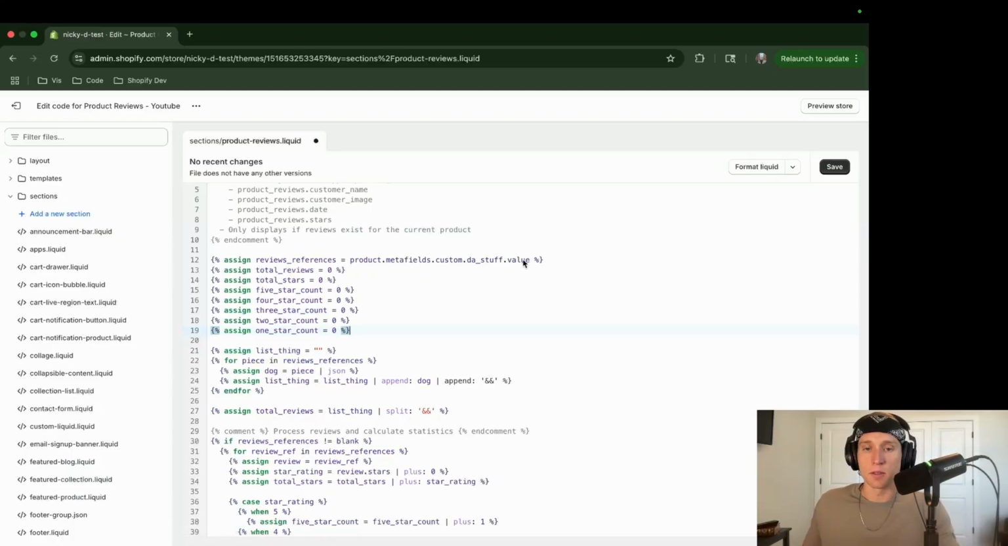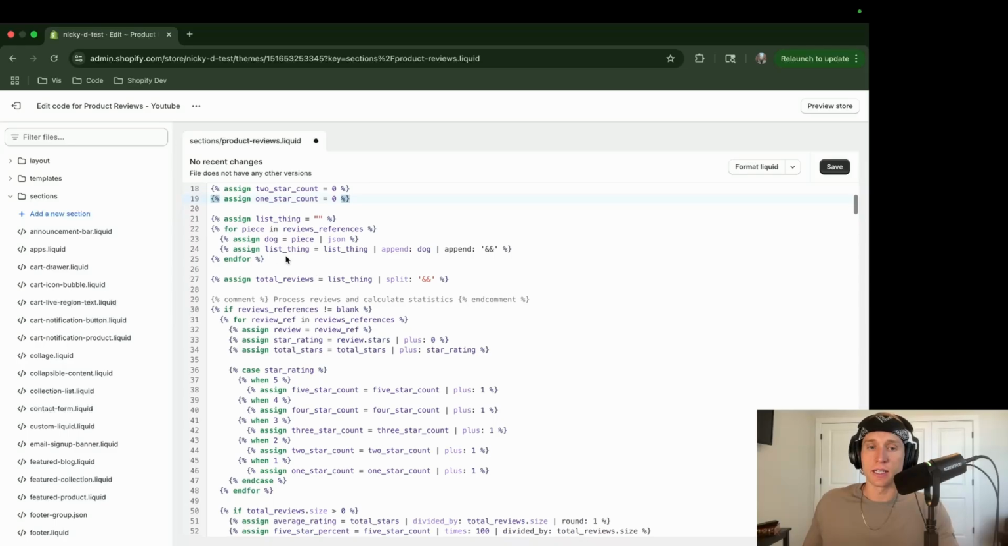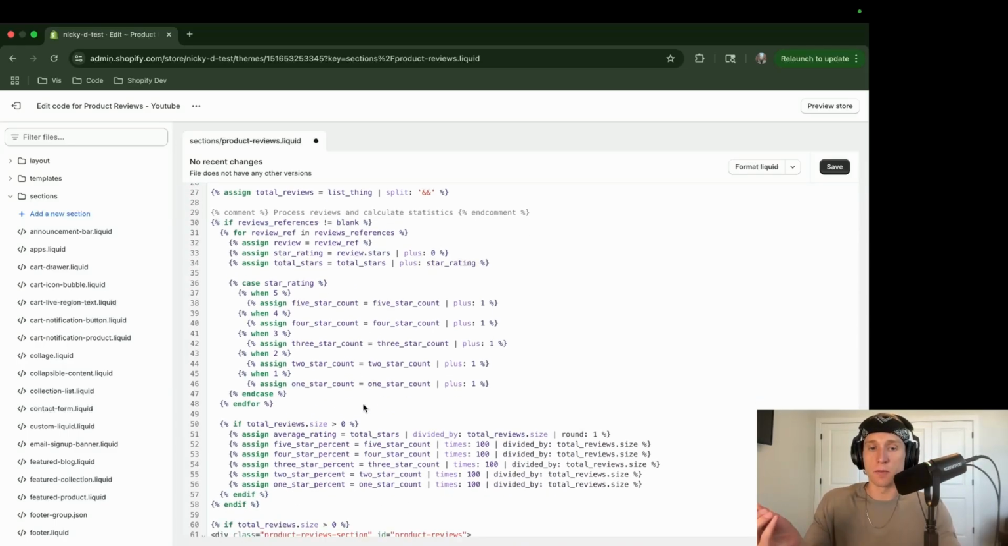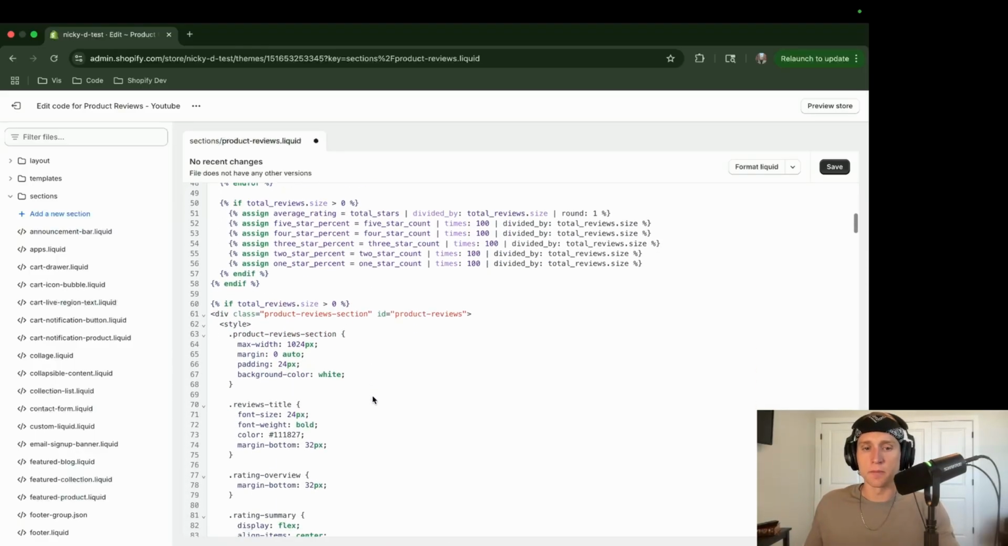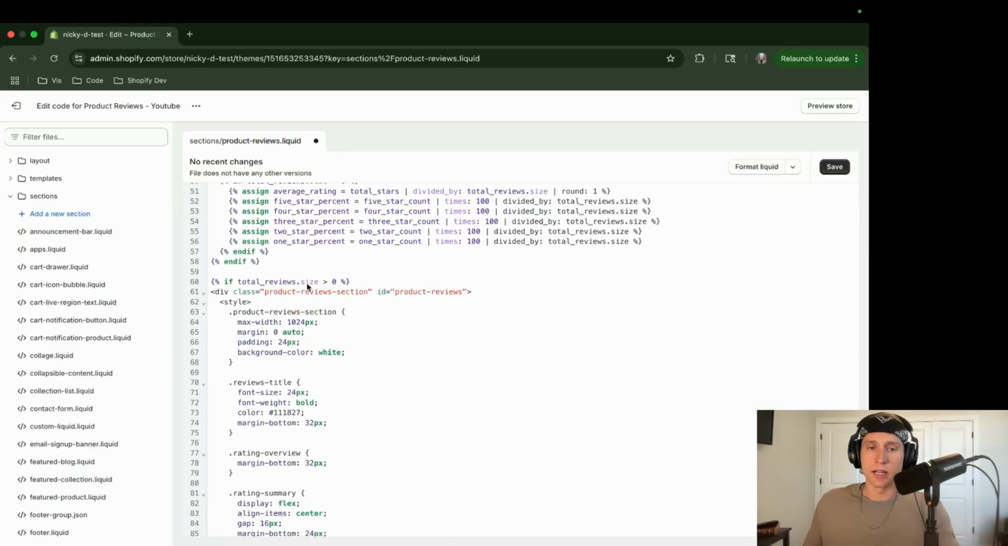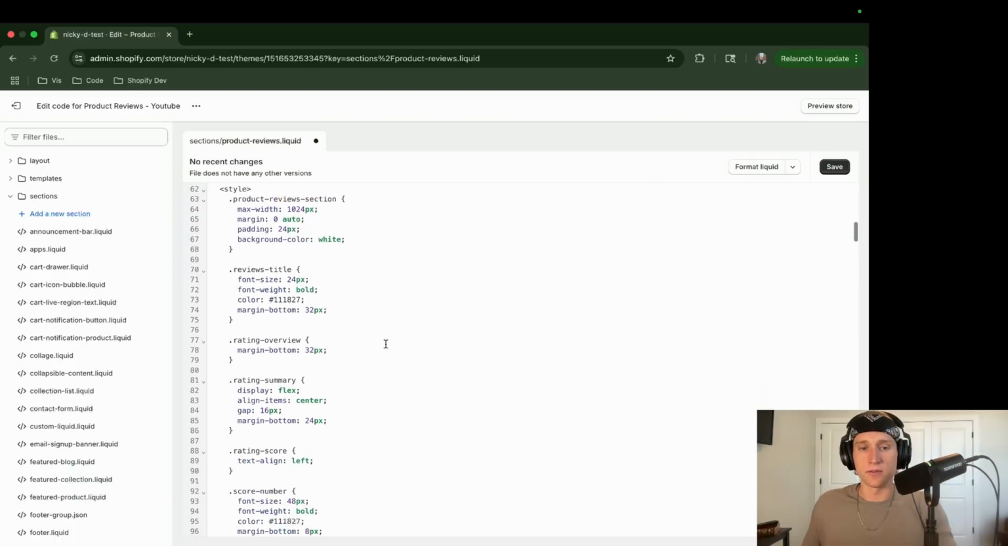Basically, I'm grabbing the meta fields here. I'm doing a bunch of logic here so that I can get the data I need, like how many reviews there are, what percentage of them are 5 stars, 4 stars, 3 stars, etc. The average rating. Then I have a bunch of styles here, and importantly, I have this big if. So this section's not going to show unless we actually have reviews on this product, because it would be pointless and take up a lot of space if it didn't, right?